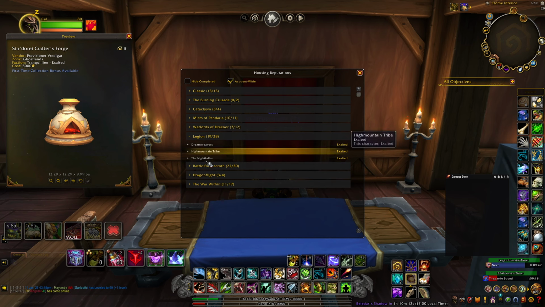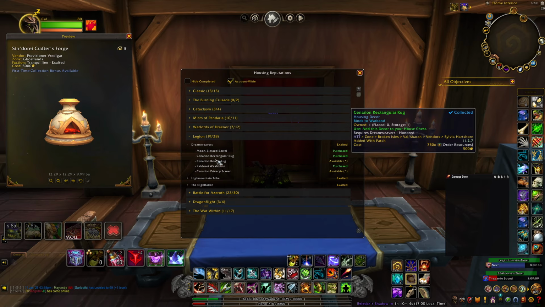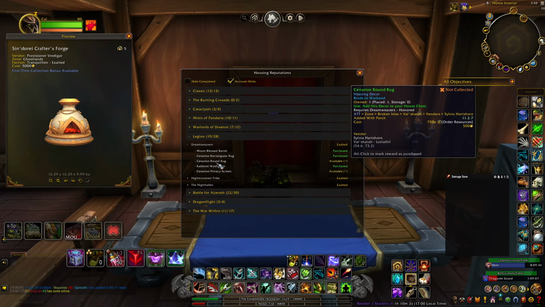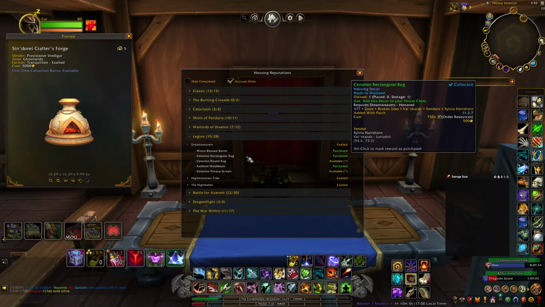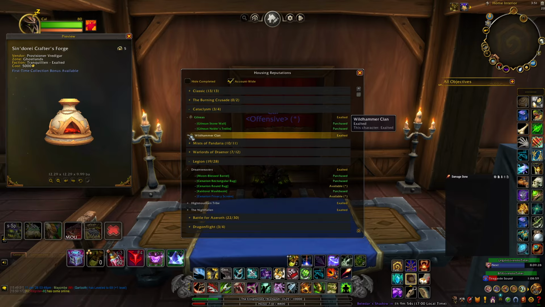Legion's got a lot of stuff, a total of 28. If this text here was green, like Dreamweavers, then that means I would have gotten all of the items. Now there is, I guess, a slight glitch with this, so I can show an example with Dreamweavers as well as Cataclysm, Wildhammer Clan.